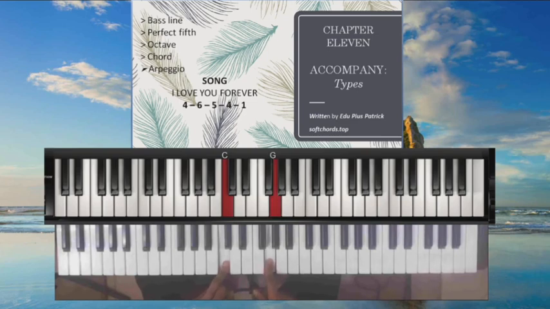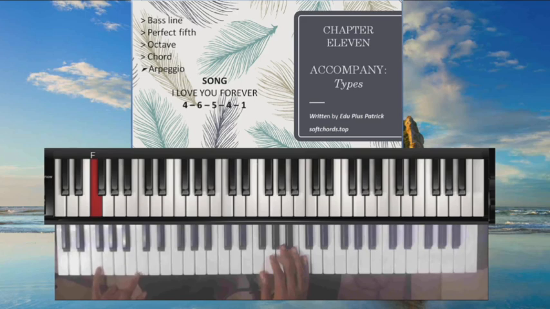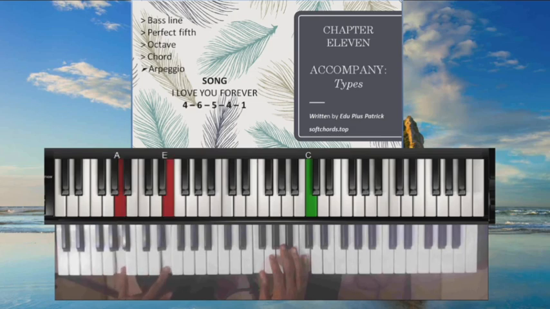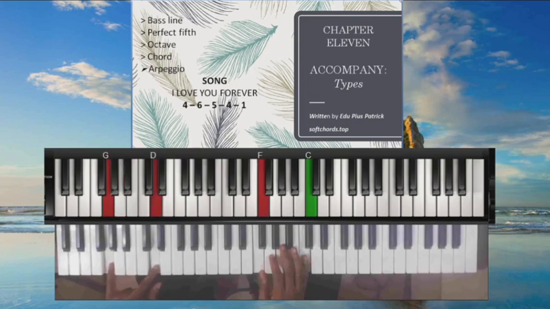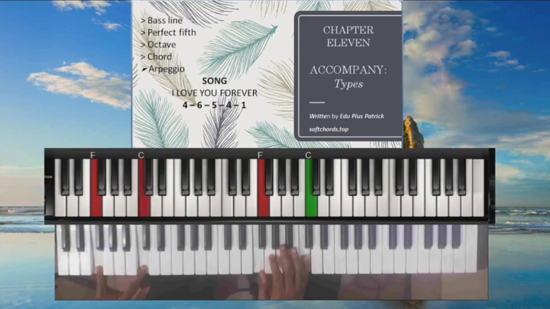So you can use this way with your left hand to accompany it. Now let's see. 1, 2, 3, 4, 5. That is for the 4. 2, 3, 4, 5. This is for the 6. 1, 2, 3, 4, 5. This is for the 5. 1, 2, 3, 4, 5. For the 4, and then back to 1. 1, 2, 3, 4, 5.